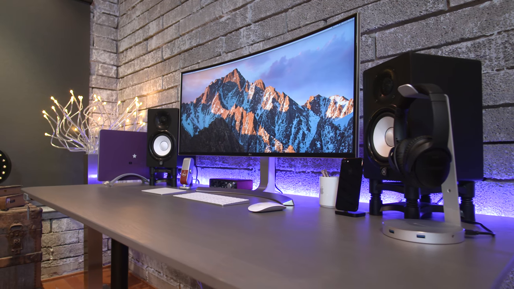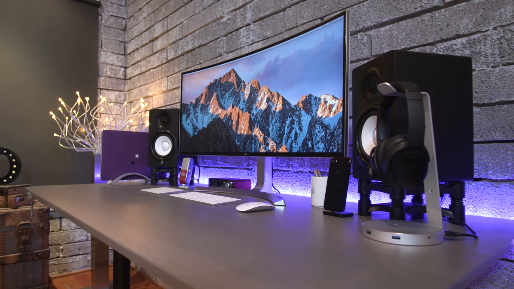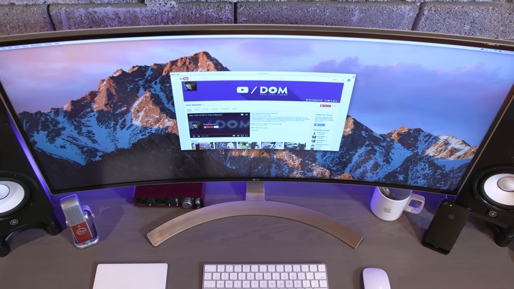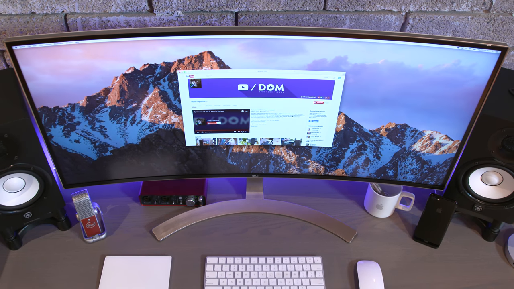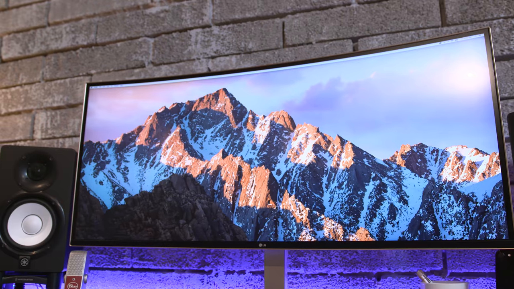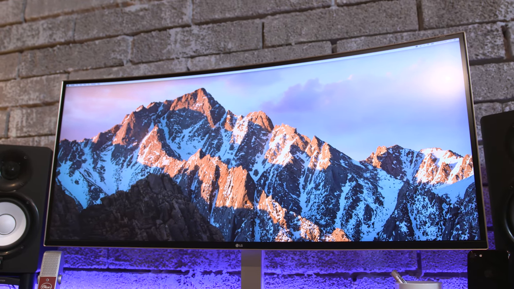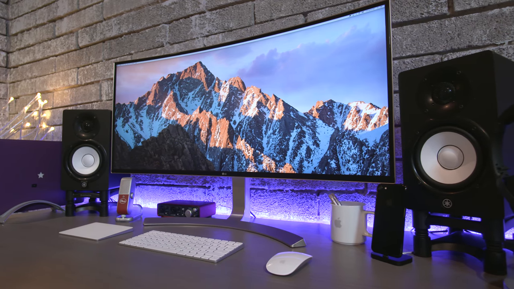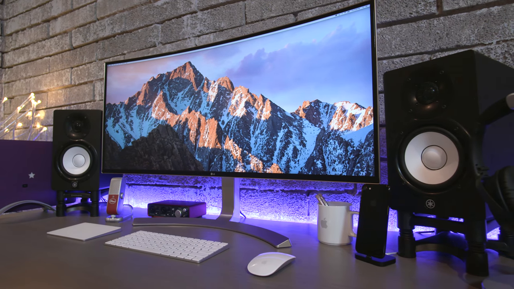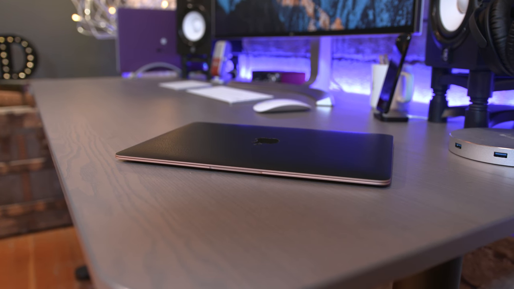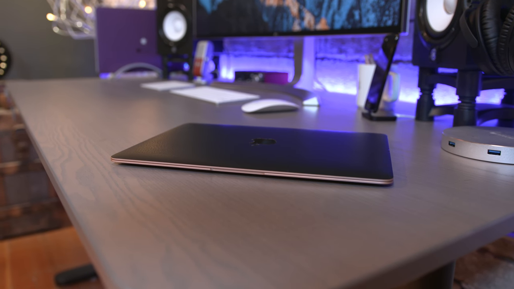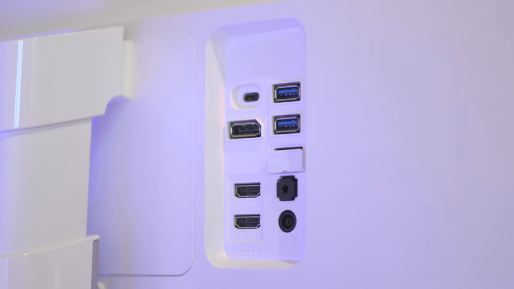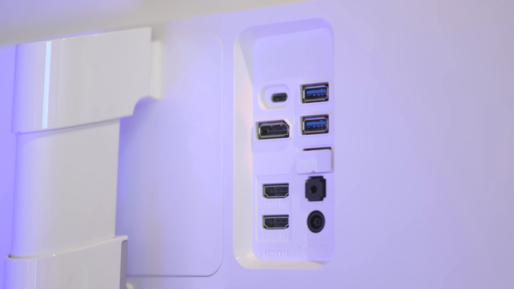Smack dab in the middle there, you'll find LG's new 38UC99 ultra wide monitor, and this thing measures 37.5 inches diagonally with a 21 by 9 aspect ratio. It packs a resolution of 3840 by 1600, and it may be overkill for some, but definitely a win all around in the creative department. It's also packing tons of I/O around the backside, including USB Type-C, which is perfect for the 12 inch MacBook, USB 3.0 quick charge, dual HDMI ports, and DisplayPort.